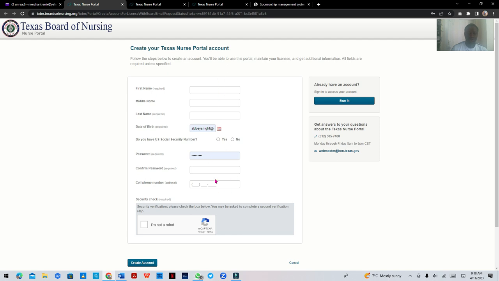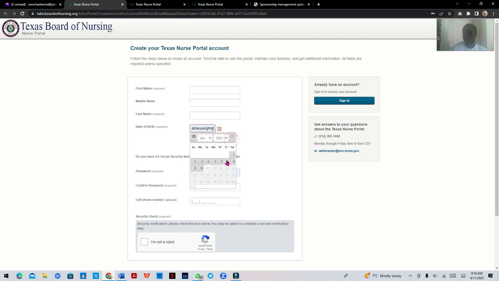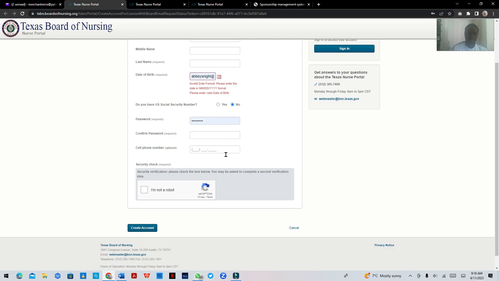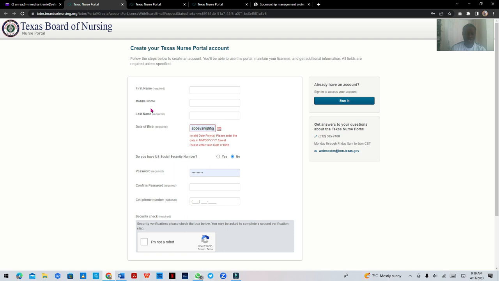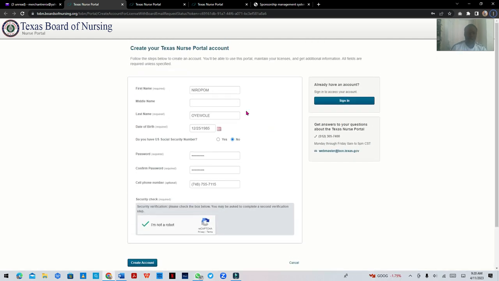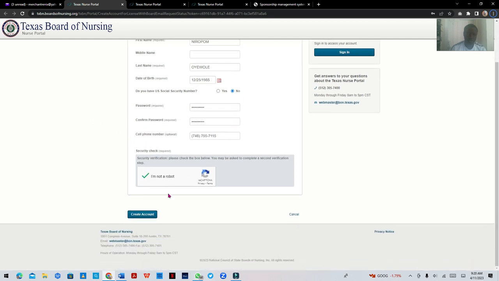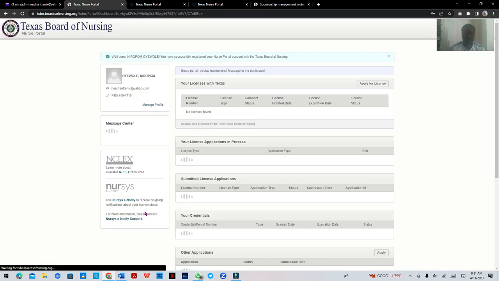So I'm going to fill this form and put the password. They're asking for my first name, middle name, last name, date of birth. Do you have a US social security number? Well, I don't have that because I'm applying as an international applicant. I'm going to put my password, my telephone number and all that. So all details are filled right now: first name, last name, date of birth, password, phone number and all that. Just click on create account and wait for it to go.